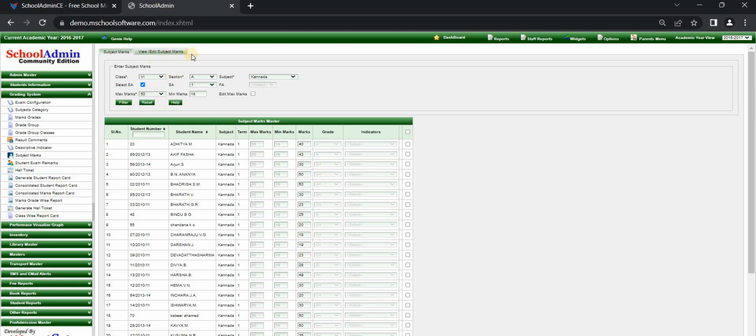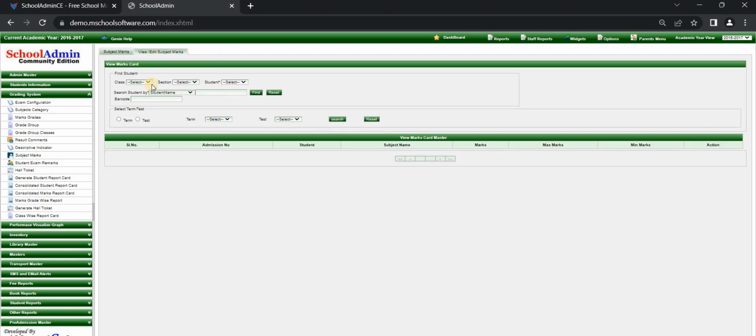In this menu, we can view or edit the subject marks. By clicking on the view and subject marks, here we can edit the subject marks. Here we have to select the class, section, student, and select the terms or test. Term 1. Click on the search button.